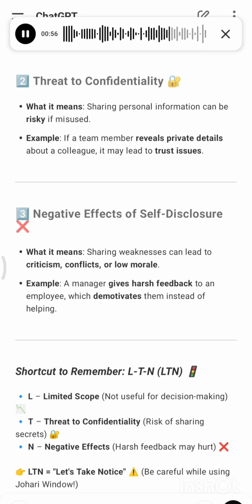Now, shortcut to remember: LTN. L, limited scope, not useful for decision making. T, threat to confidentiality, risk of sharing secrets. N, negative effects, harsh feedback may hurt. Be careful while using Johari Window.